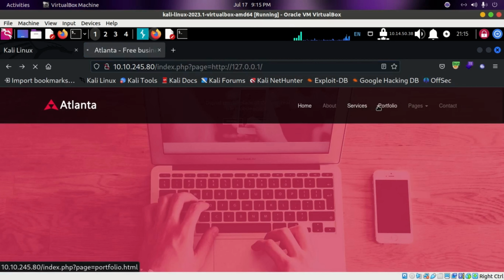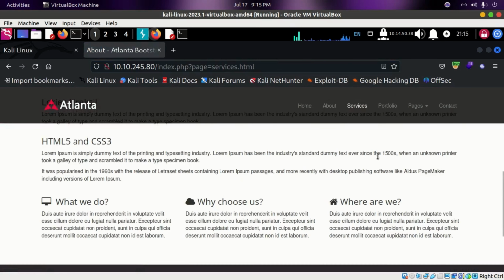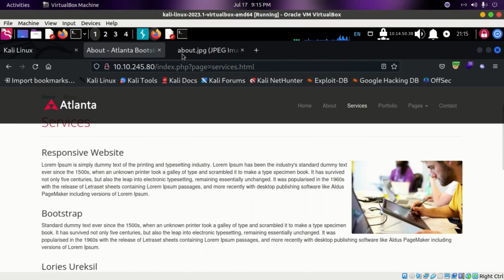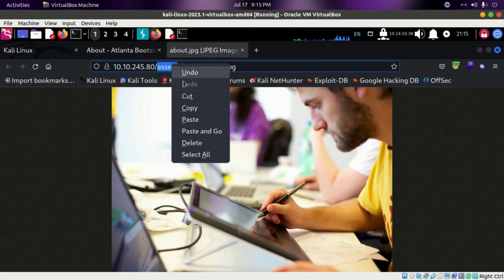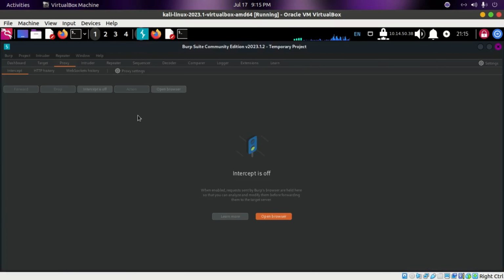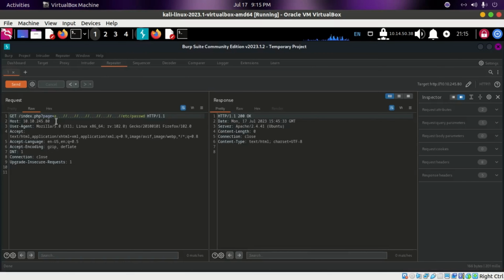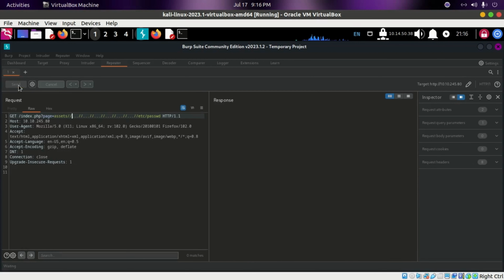If we see, let's see, open an image, we see an assets. Okay, so we go back to our repeater, we remove A, hopefully it should work, I guess, and we get a 200. Okay, okay, okay, will this work?